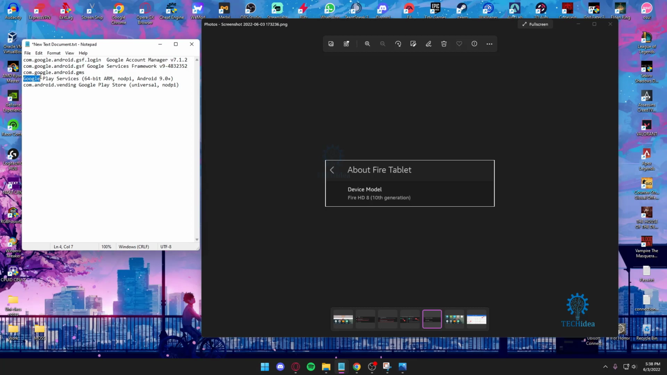After that, you want to download Google Play Services, the 64-bit one, as well as make sure your Android version is the same as that one. And then finally, you just want to install Google Play Store. Now that's universal. You don't need to match it with the version of the tablet you have. But these other ones, the Google Account Manager, Service Framework, and Play Services, you need to make sure these go with the version of Fire tablet you have.